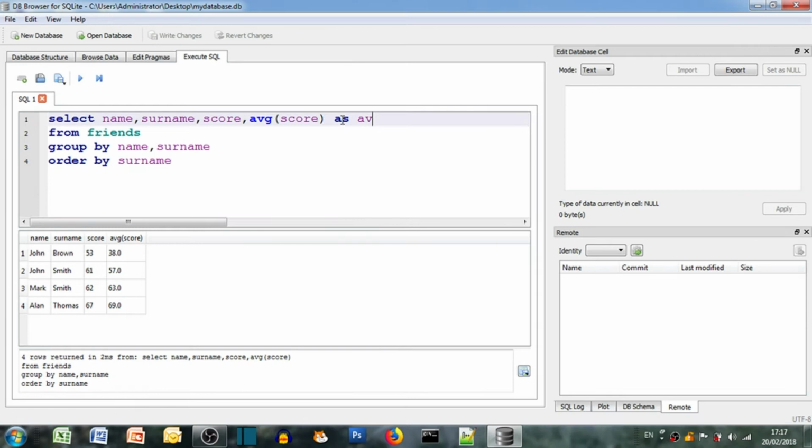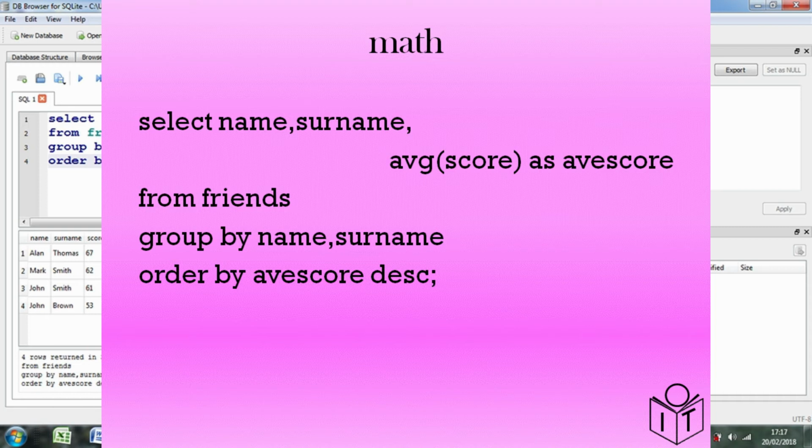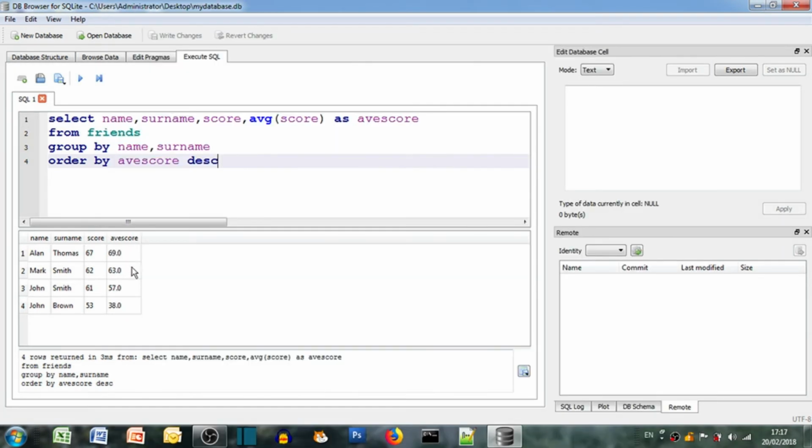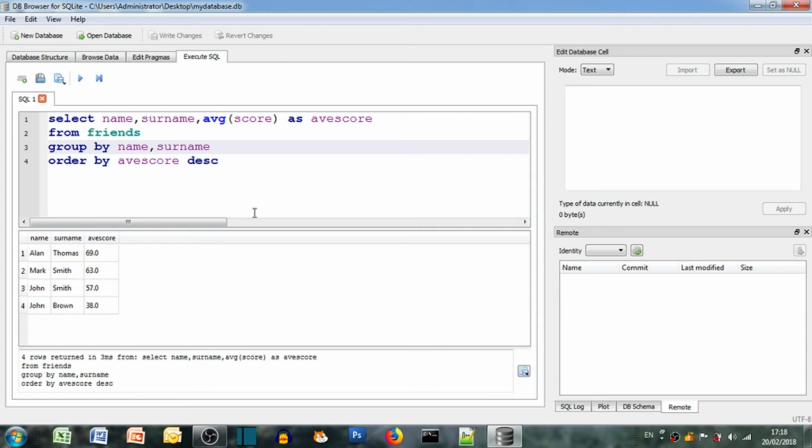You may want to use an alias. So we want to order them by the average score. So we're going to use the alias avg score for average score, and then instead of ordering by the surname, we can order them by the average score descending, so we can have the highest at the top. So that's using the alias in the order by part of the clause. Don't really need the scores, so we take that out. So that's clearer. So we can see this average score we've done, and we've grouped it by the player.